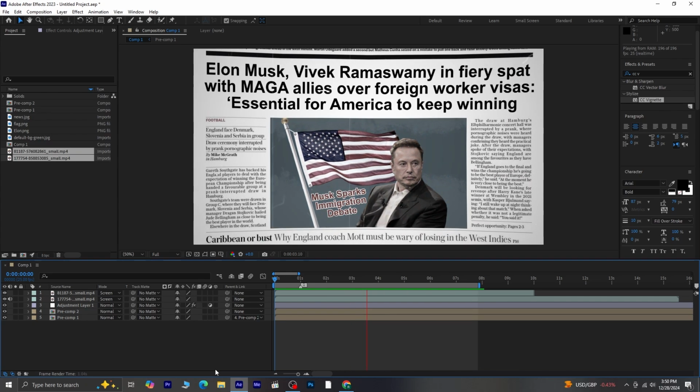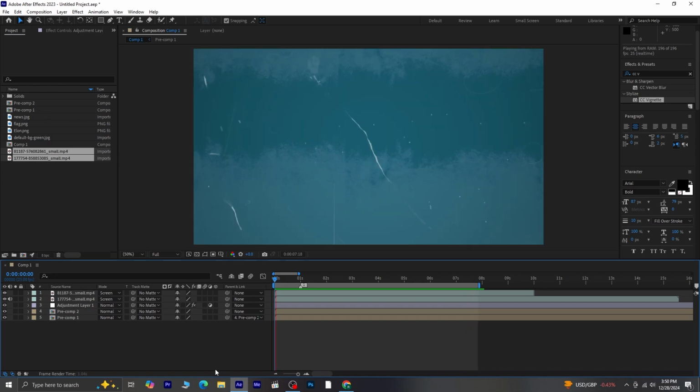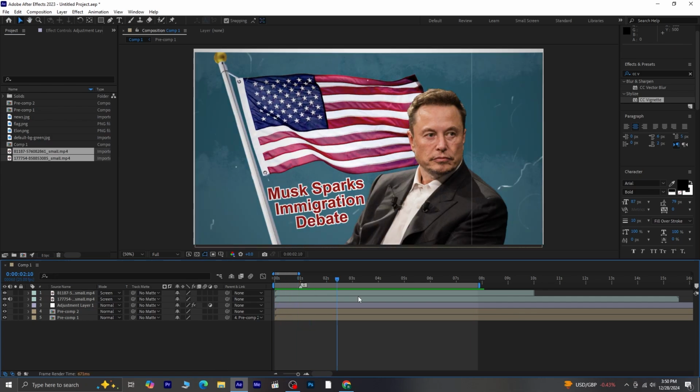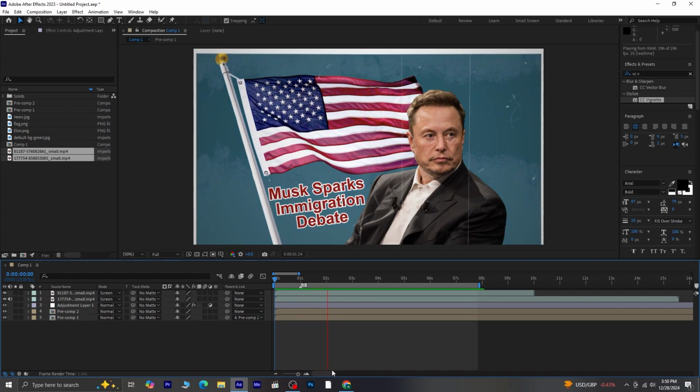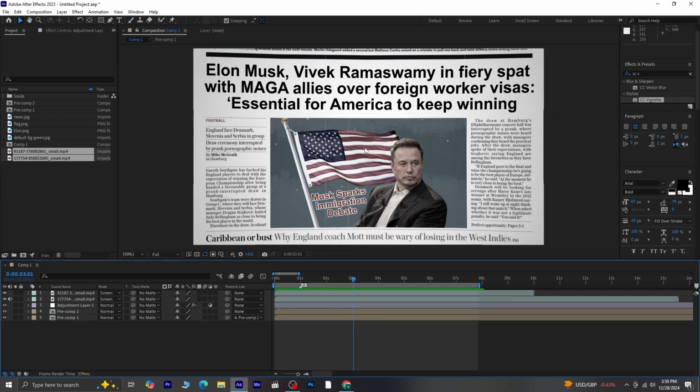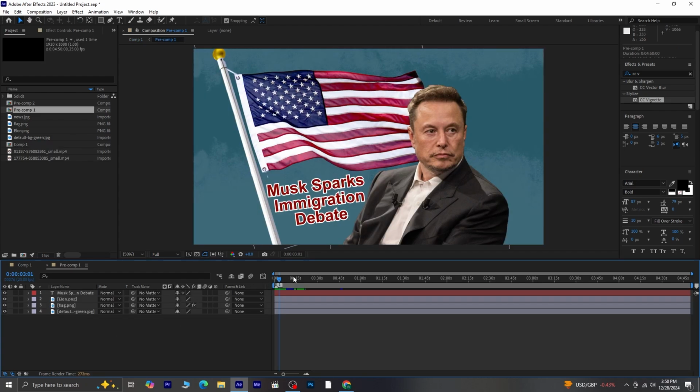If you notice, the flag continues to flow even when everything else becomes stationary inside the newspaper. We want the flag to stop flowing at the right moment. First, determine the point where everything becomes stationary. It looks like this happens around the 3-second mark. To fix this, double-click on Precomp 1 to open it. Select the flag PNG layer and move the timeline indicator to the 3-second mark.